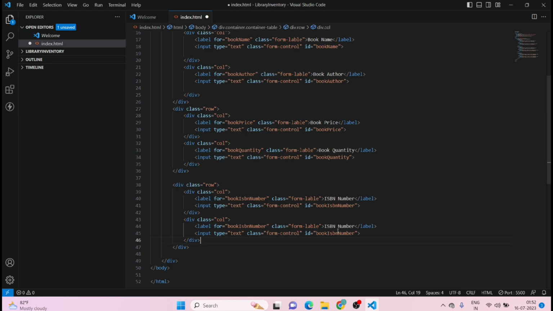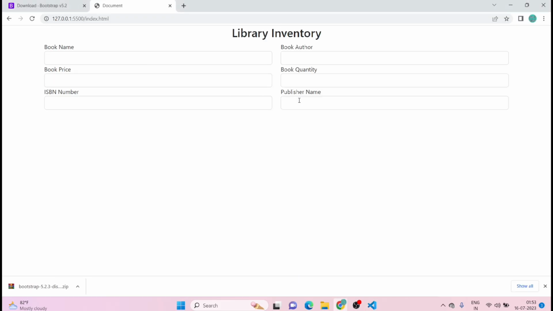This will be publisher, book publisher. Copy this, paste it here. This is publisher name. Save it, and you see it. This is how it looks.